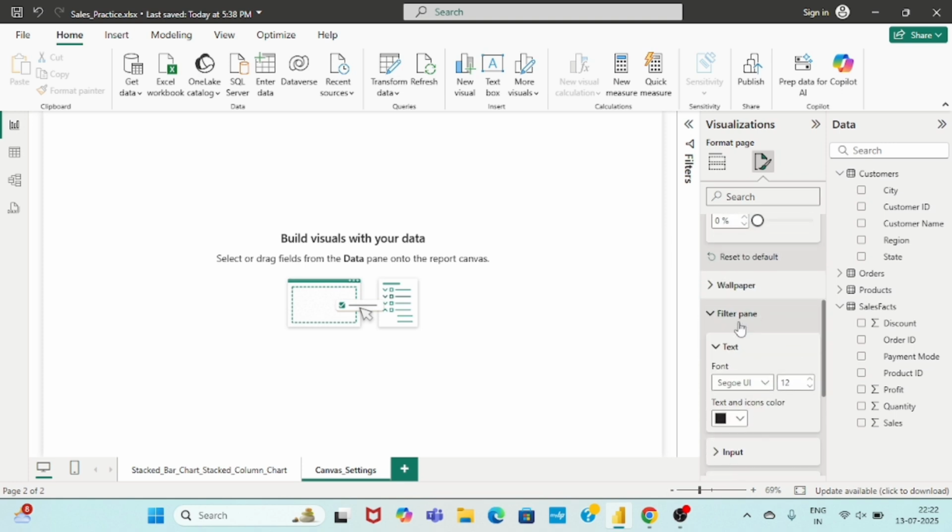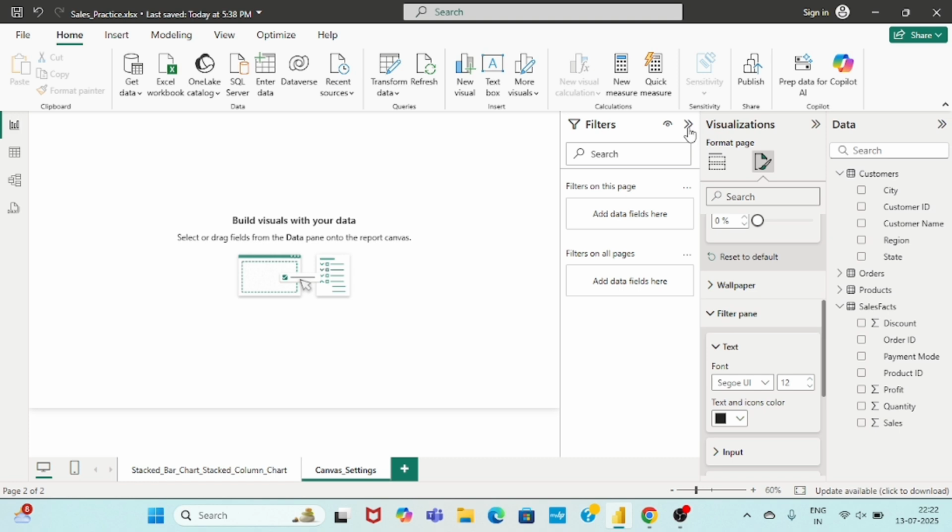What does the filter pane do? You could see here the filter option is there, right? If I click the filter option, multiple things are there. This is the search box. Then we have the text, add data fields here. These are what is called the filter pane. If you want to customize this filter pane, you can customize it. This option is available here.